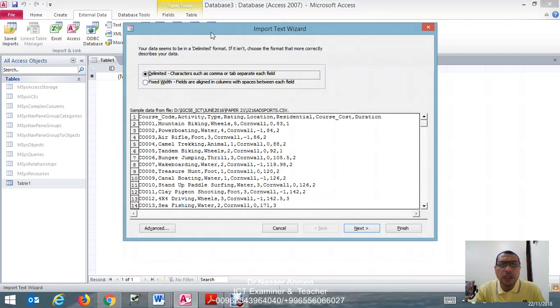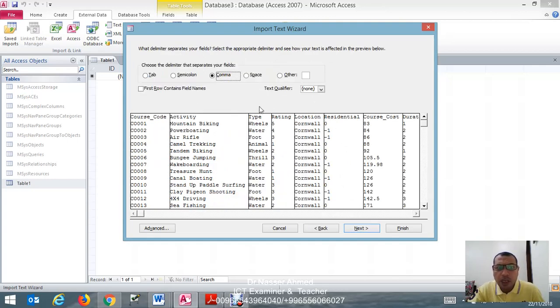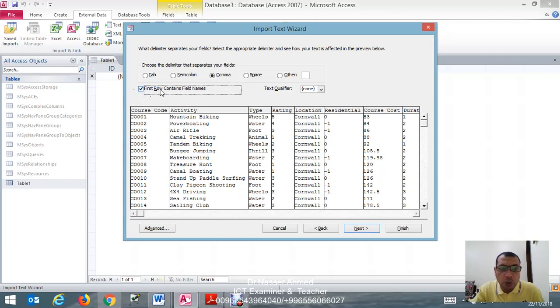After that, the import text wizard window will be displayed, and there is some information for you. It's not important to read all this information, just click on next. Then after that, you have to know the first row for any database should be field names. Therefore, you have to tick first row contains field names.